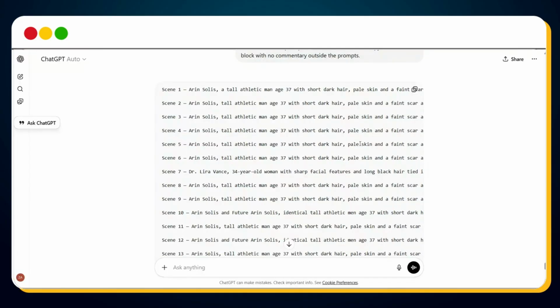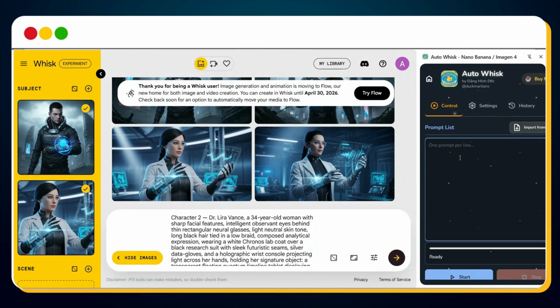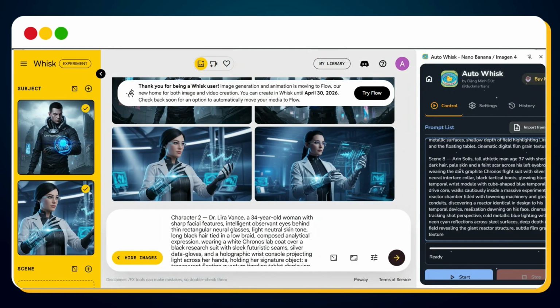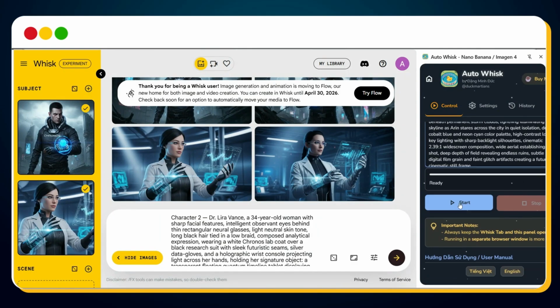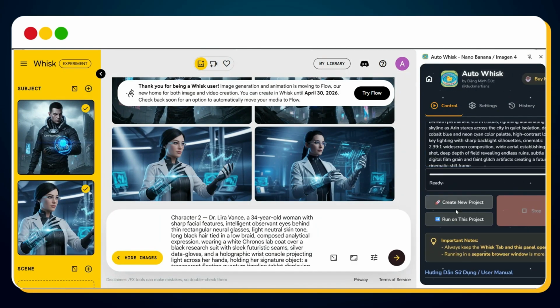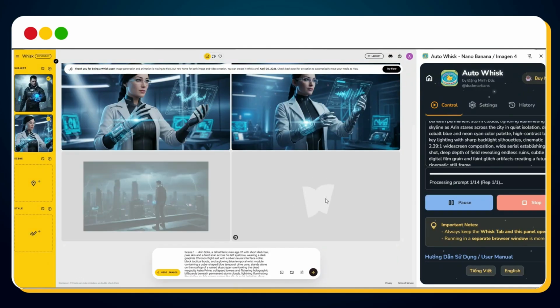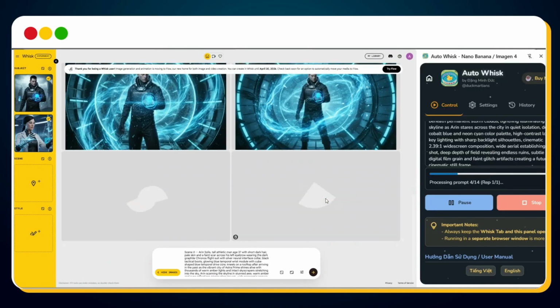Now return to ChatGPT. Copy the entire block of image prompts, then paste them inside this prompt box. Make sure all prompts are pasted correctly. Now press Start. You will see two options: Create New Project or Run on this project. Since our characters already exist here, select Run on this project, and now watch the magic.